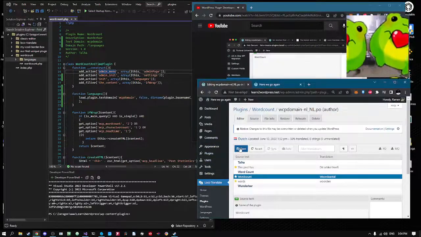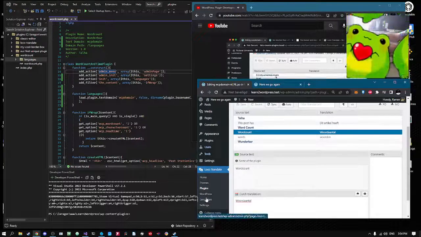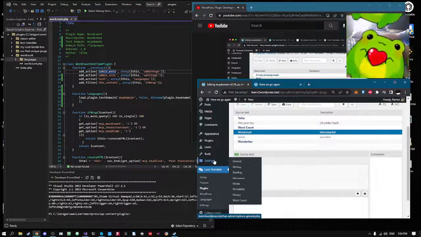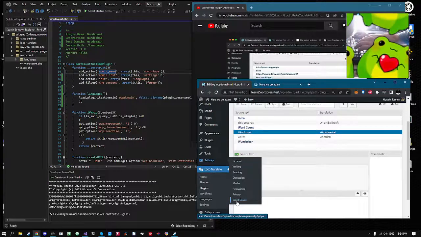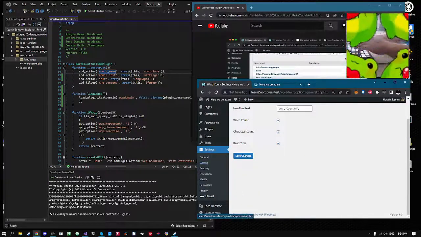Okay, for now I'm done, so just scroll up and click Save. Obviously, in the real world, if you were truly translating a theme or plugin, you would probably fill in 10, 20, 30, or even 50 translations, but we're just setting up a few as a quick example.